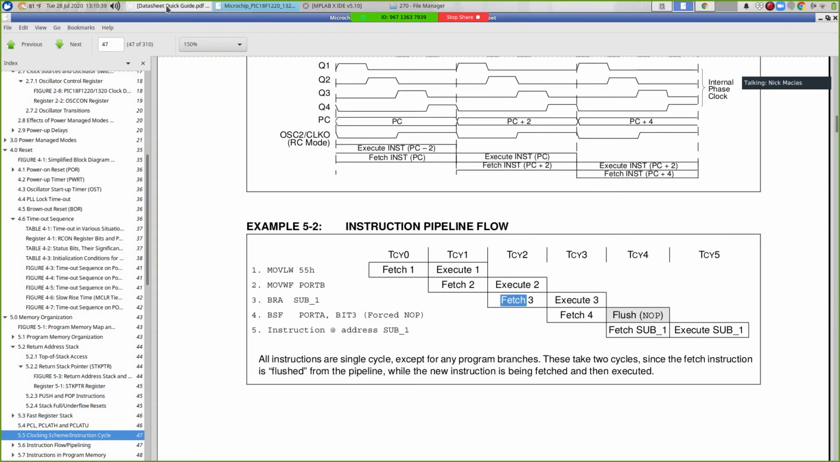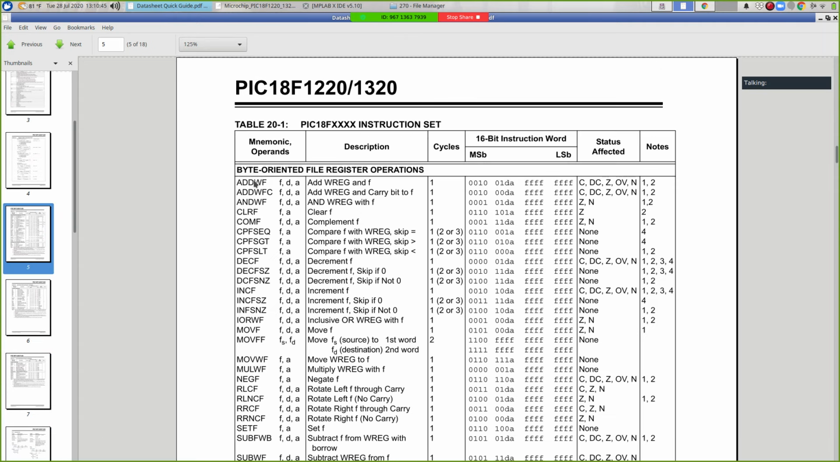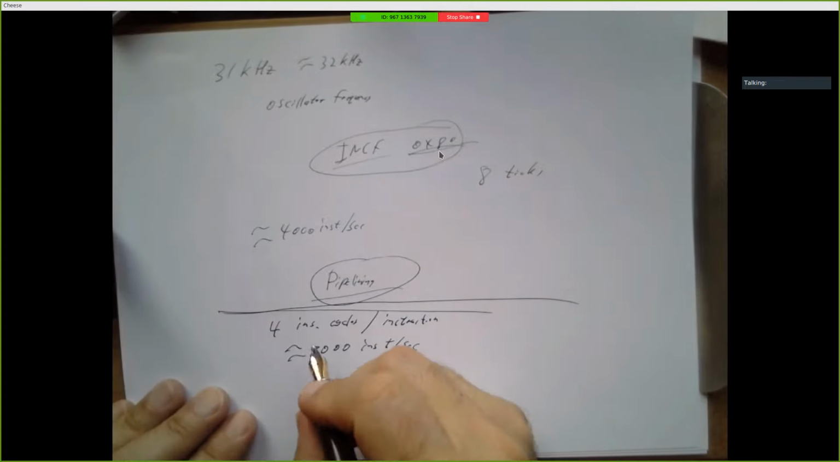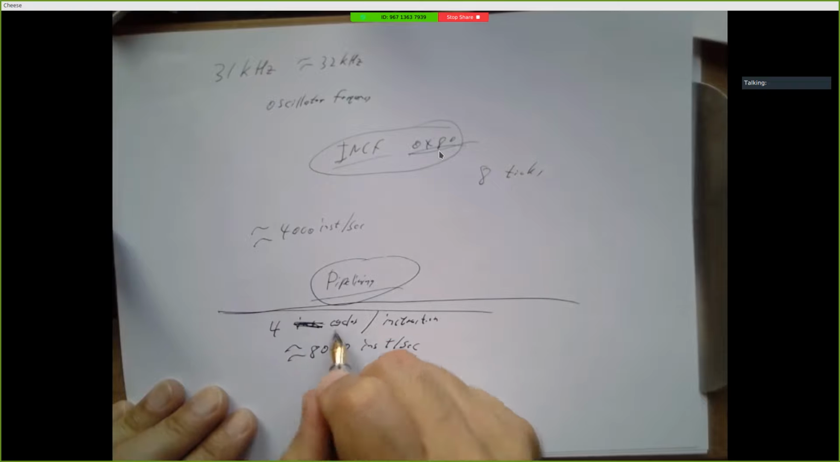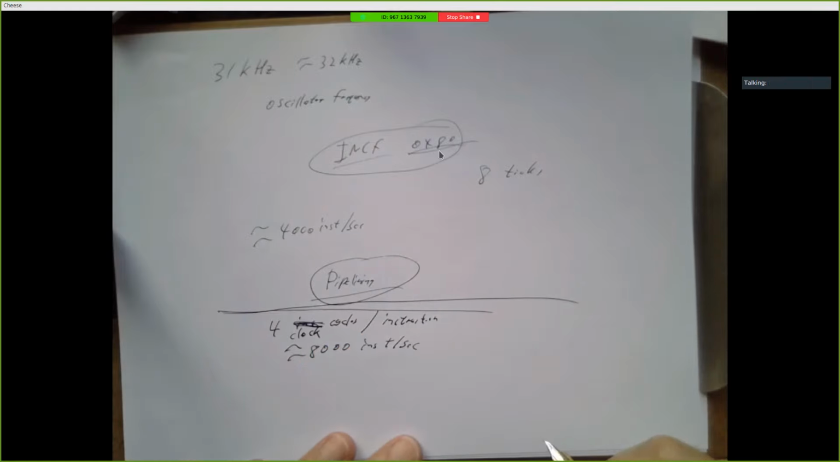And so if you look at your data sheet and you look at the different instructions on there, you can see, for example, in add WF, how long does it take to execute? 1 cycle. Clear file register takes 1 cycle. Negate file register takes 1 cycle. Okay, and I messed up my terminology on you. Let me not call this an instruction cycle. 4 clock cycles for 1 instruction. So 8,000 instructions per second.